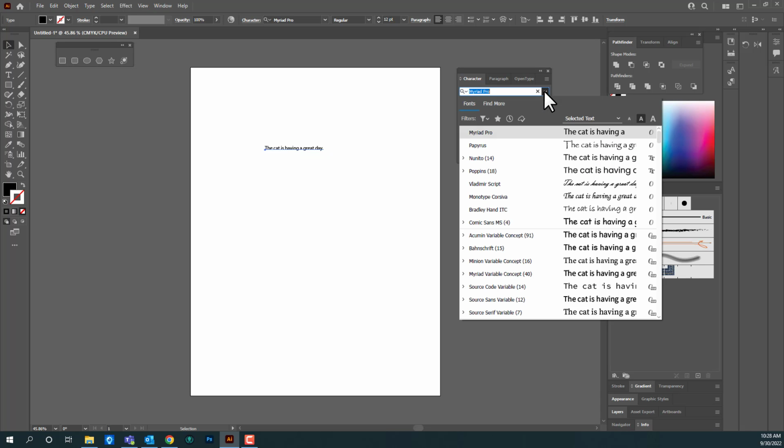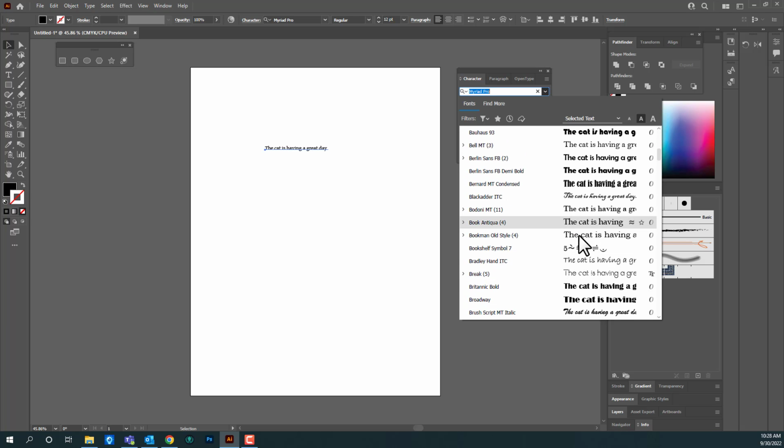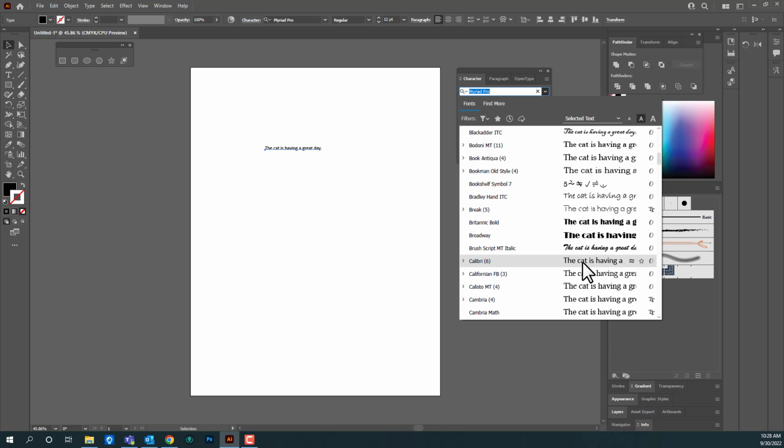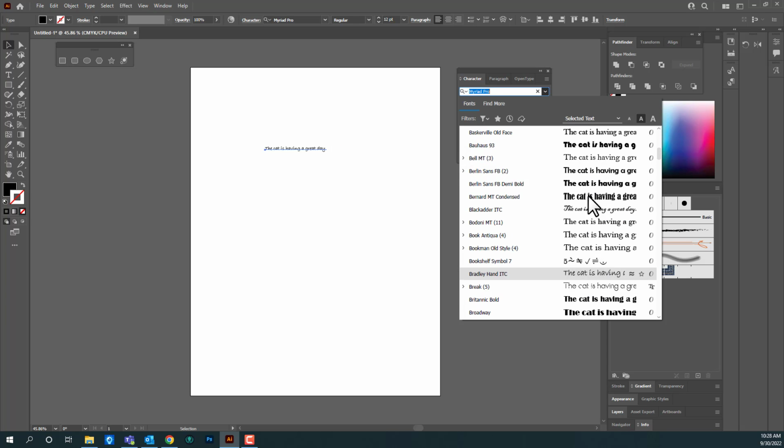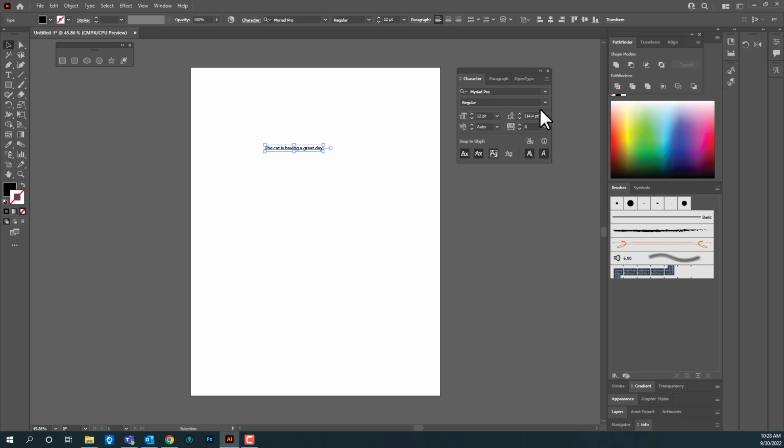Your font choices are here at the top, and if your computer has enough processing power, it will give you a preview of what it's looking like. If you don't have enough juice, it will not. Something to note. I'm going to stay with the default.